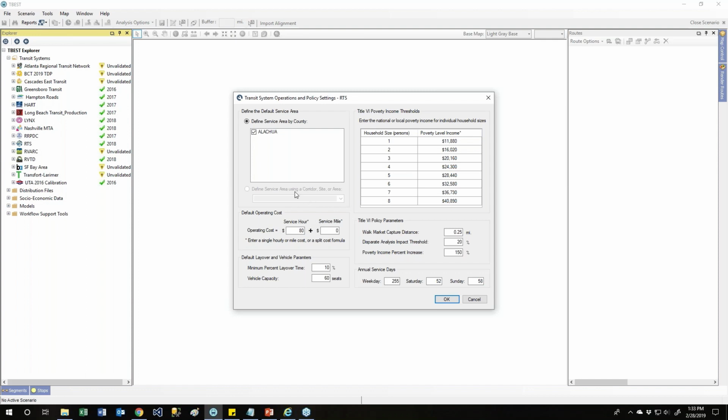Number 1 would be a service area, and this really varies. People define service area in any number of ways, including by county, but they can also do it by unique geography. Within TBEST, you have the ability to do either. You can select whatever counties define this particular transit system, or you can select an area. In this case, there's none defined, so it's grayed out. But if you have a distinct shape, you can define your service area that way.